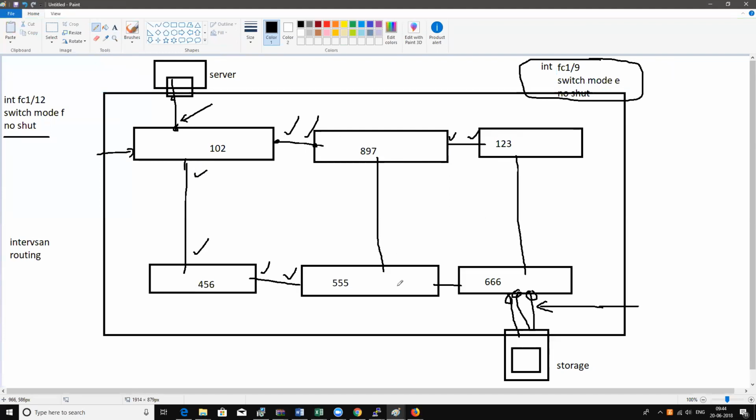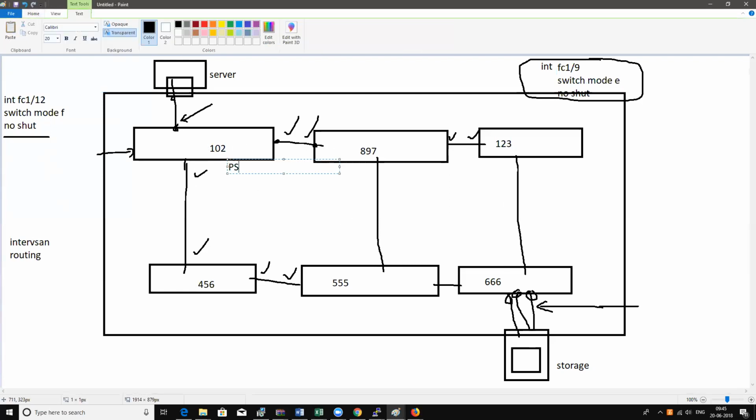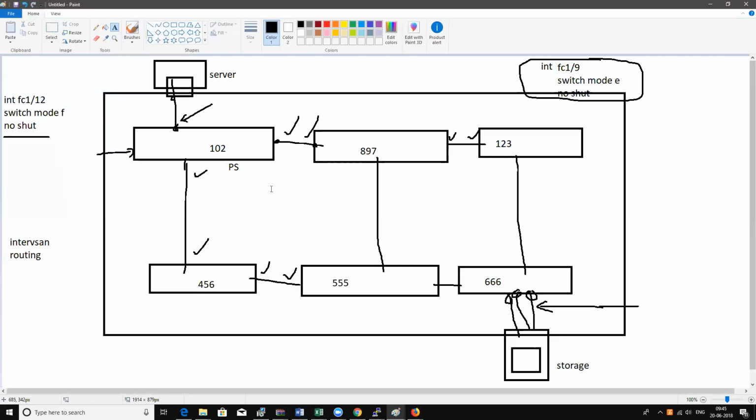As soon as these switches come up, there is no domain ID as such right now. The first thing that happens is they will elect a principal switch, because the principal switch is the guy who is going to give them the domain IDs. Once the domain IDs are there, only then will the routing calculation start, because only then can I calculate the paths available to the next guy.